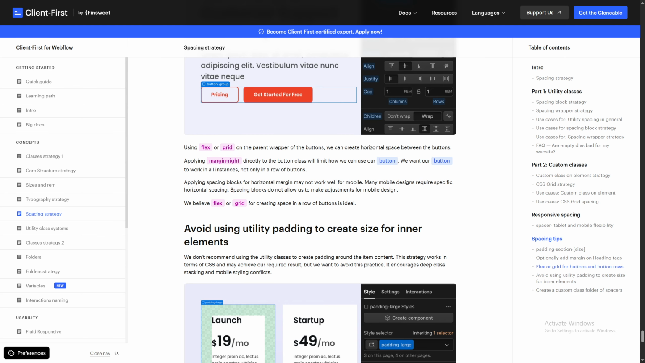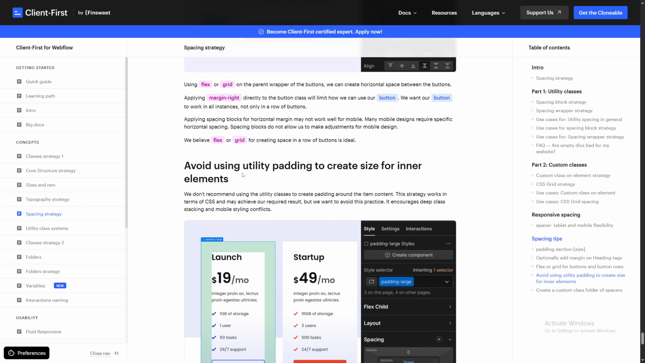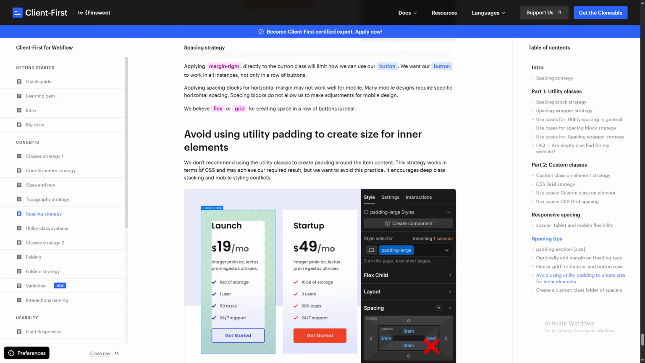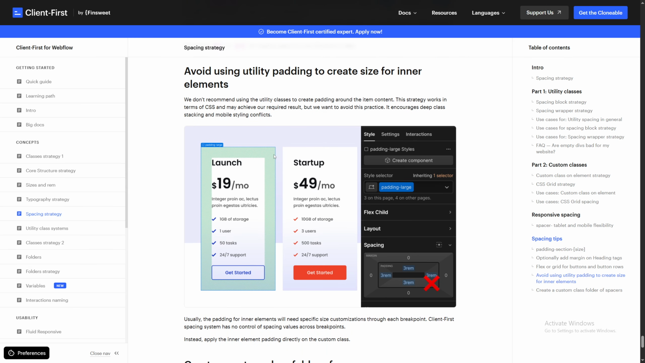Okay, we're using Flex or Grid when we are creating buttons and button groups. Avoid using utility padding to create size for inner elements. We don't recommend using the utility classes to create padding around the item content. This strategy works in terms of CSS and may achieve our required result, but we want to avoid this practice. It encourages deep class stacking and mobile styling conflicts. Okay, so we are not using the padding large utility class to style this card.